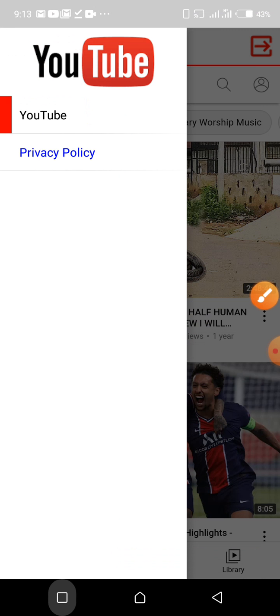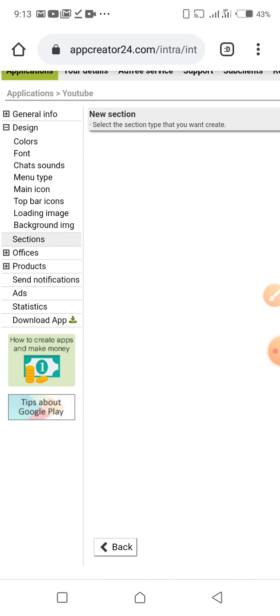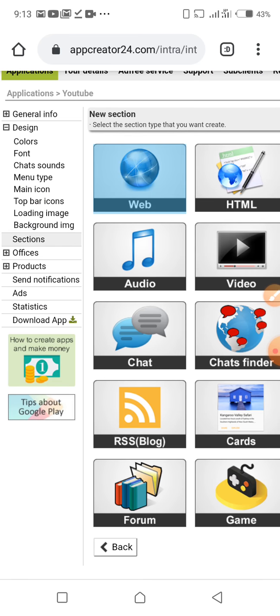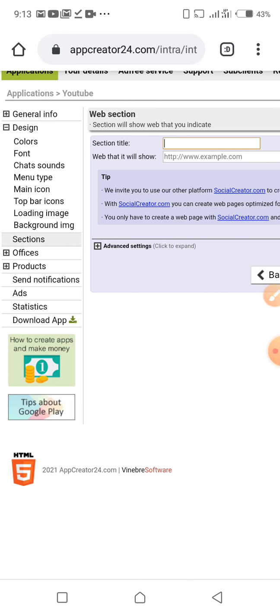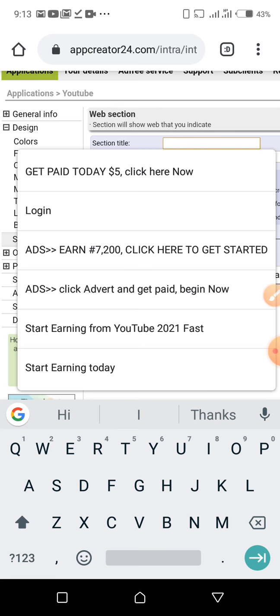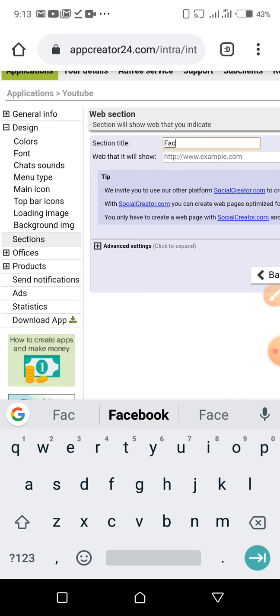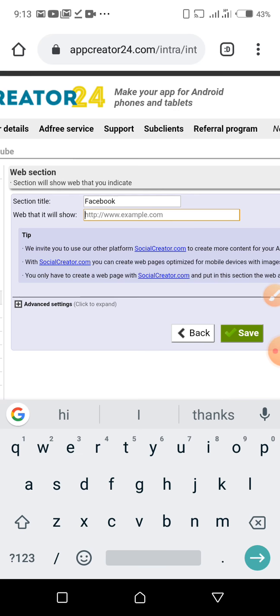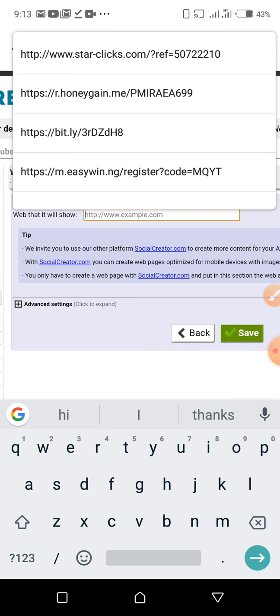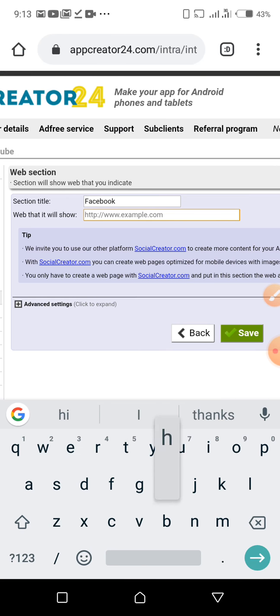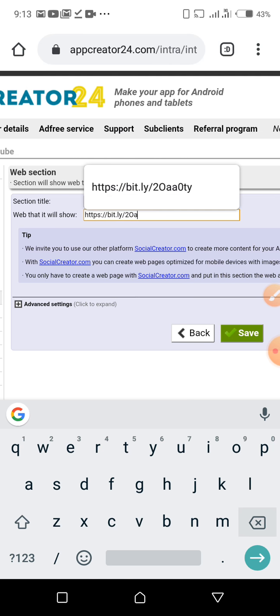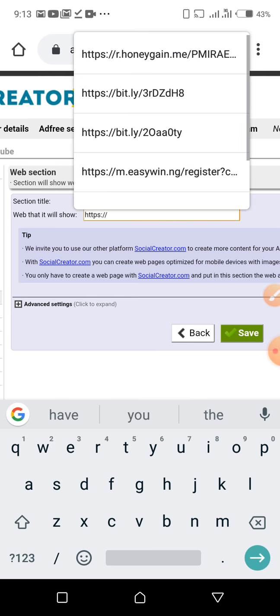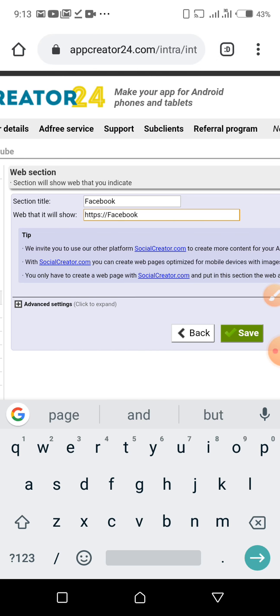So let me show you how you can add this section, right? So now you can see create section. So let's create a section, right? Now web. Now let's say for instance we want to create Facebook, right, guys? Facebook, and then let's go to https facebook.com. Guys, this is just an example.